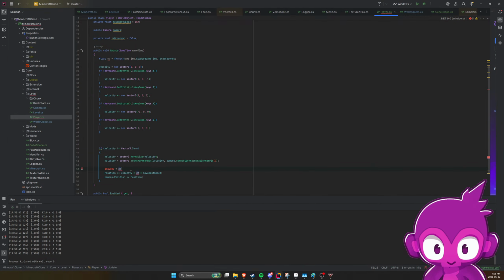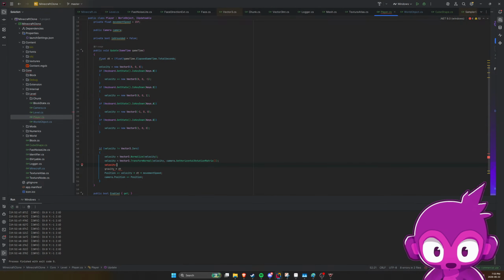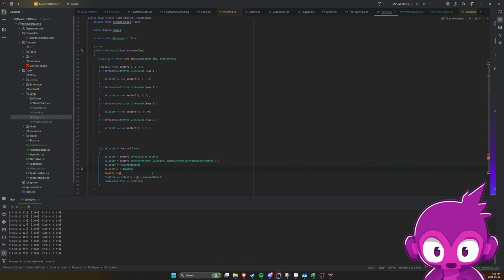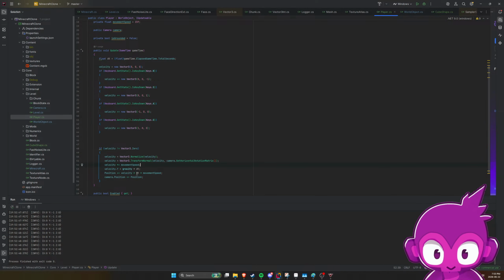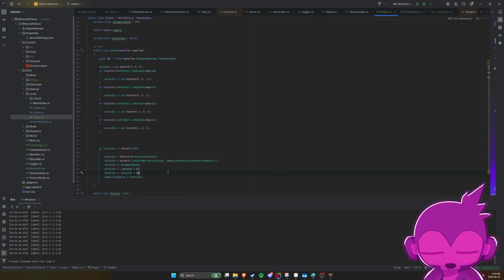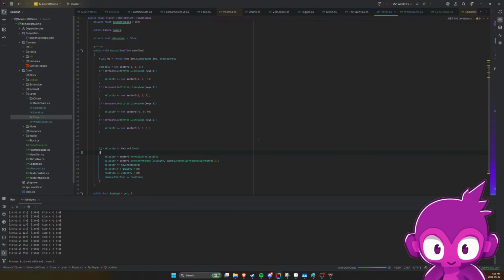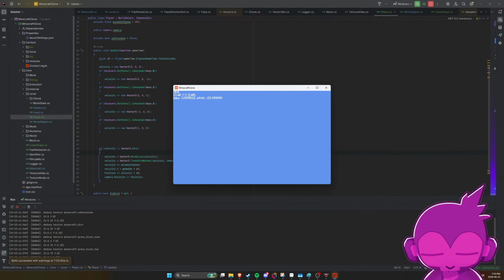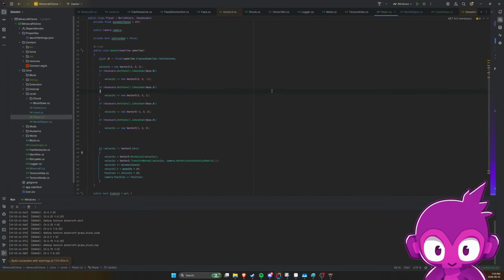Okay, let me do this. Velocity times equals movement speed. Velocity dot y equals gravity times delta time. We multiply by delta time again. I think this technically makes me fall abysmally slow. Oh wait, my y is at 3. That's not right at all.